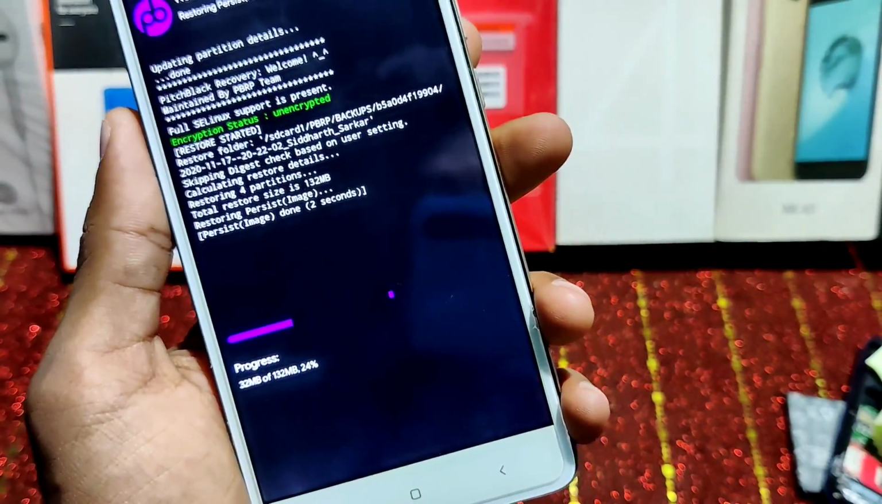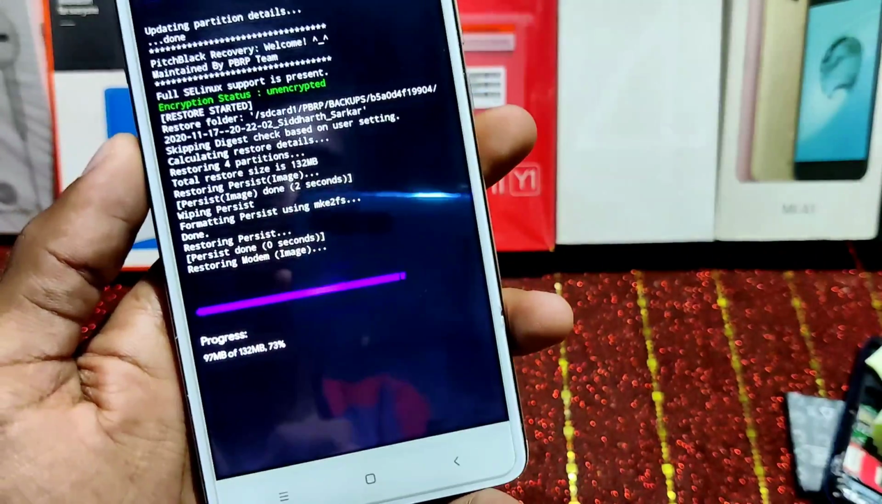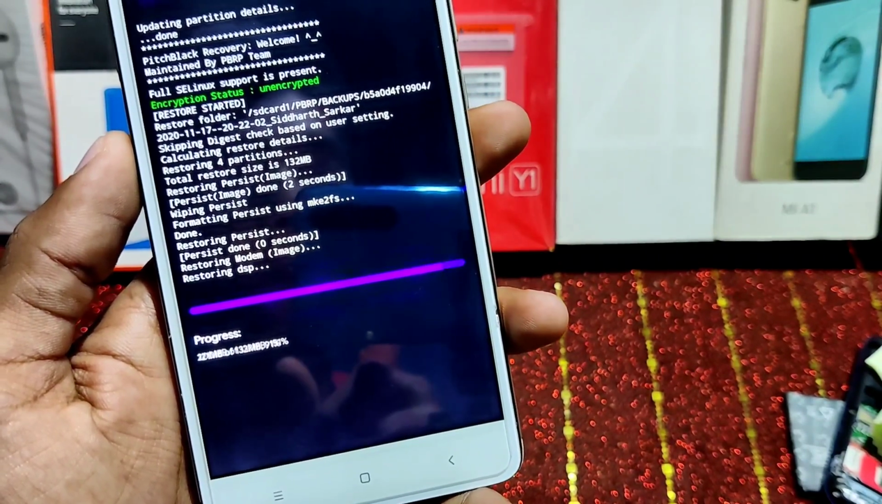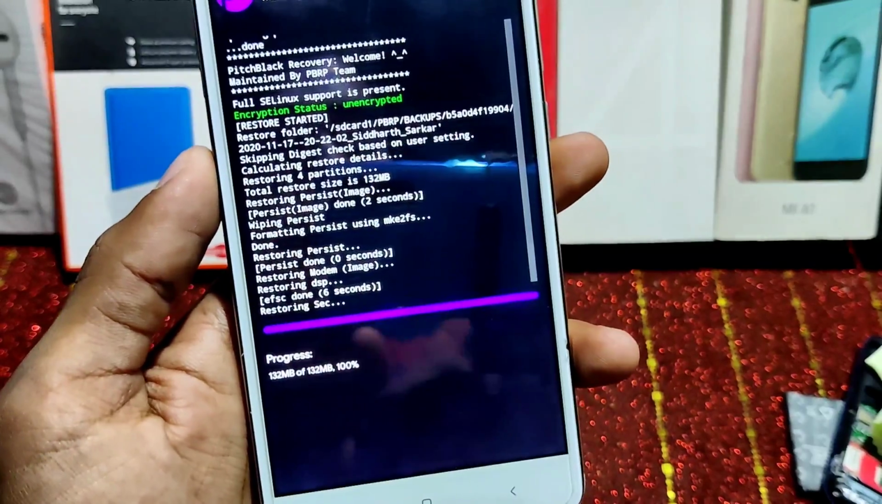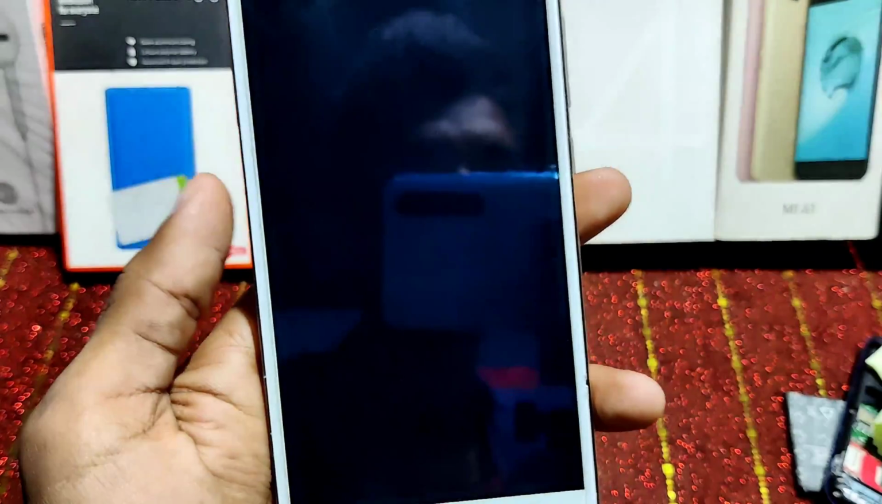After clicking restore, I won't skip the video, and I will reboot directly to my system. Then I will connect my device to my Wi-Fi and I will tell you the next process. It will ask you for something like my account password, etc. You have to enter those things.